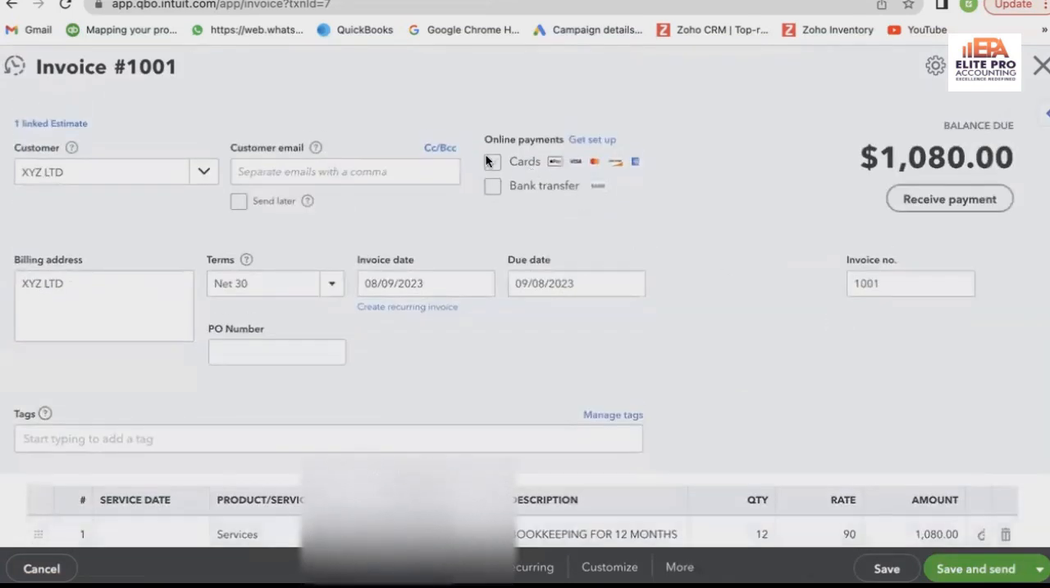And you can set up the client as well. That will be taken up in a separate video, on how you can set up the online payment with QuickBooks and how it can be useful even with PayPal and Stripe and everything.